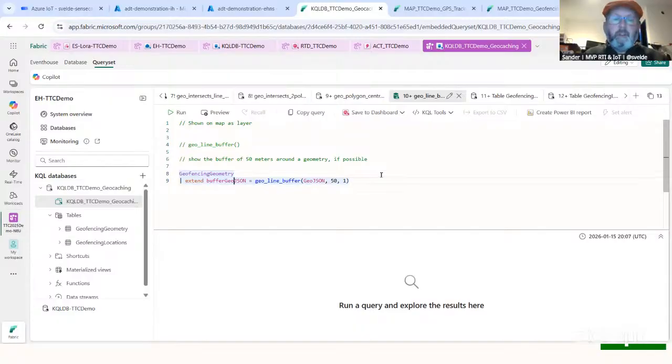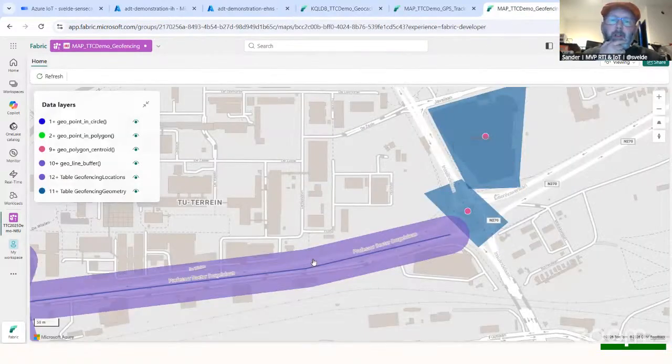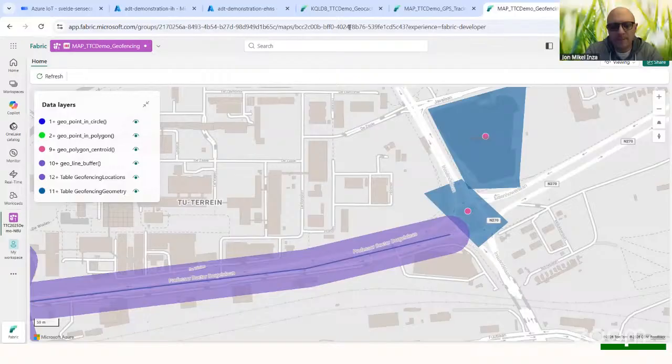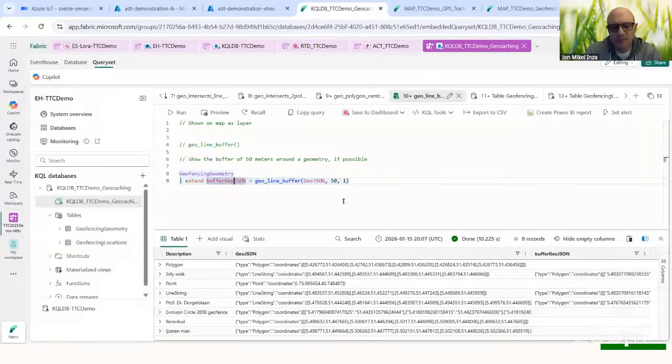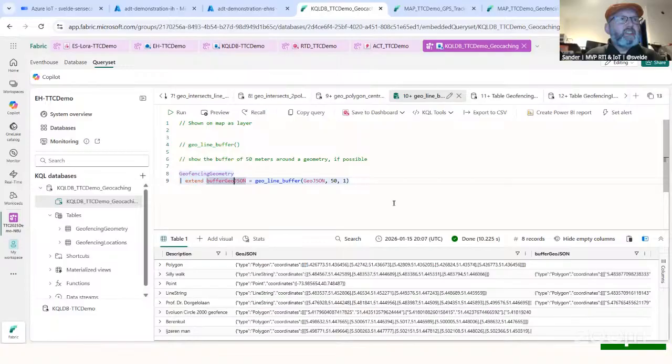Okay. You can also work with the line buffer. You have seen the line with a buffer around it, or it was a broader one. Let me show it on the map, of course. You have seen this purple thingy around it. Yeah. That's a 50-meter buffer around the line. So you can try to figure out if something is near or entering a geo shape like a line or a polygon. So if it reaches the buffer, but not the polygon itself, you can do good stuff with that.